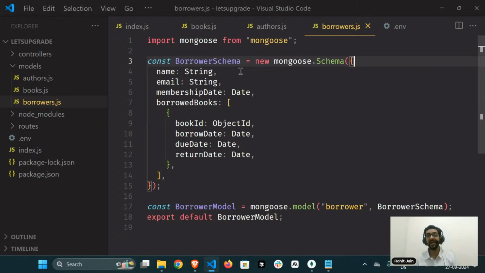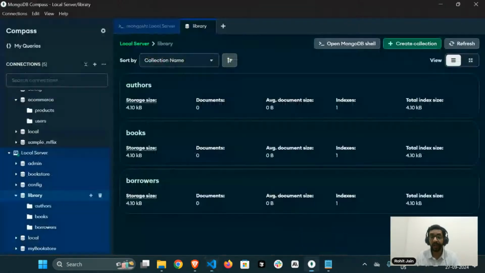What did we just create? We created three models. That means now we can do the CRUD operations right from our Node server. We can do all the CRUD operations on books, authors, and borrowers right from our Node server. We don't need to go explicitly to the Mongo shell, either in Compass or in the command prompt.